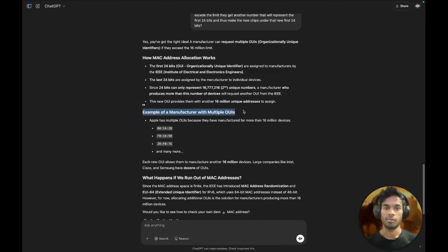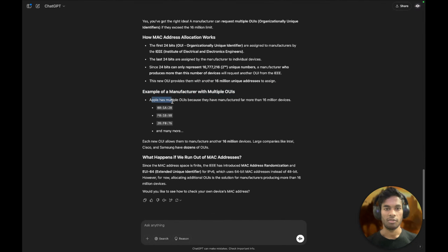Example of a manufacturer with multiple OUIs: Apple has multiple OUIs because they have manufactured more than 16 million devices. Each new OUI assigned allows them to manufacture another 16 million devices. Large companies like Intel, Cisco, and Samsung have dozens of OUIs.